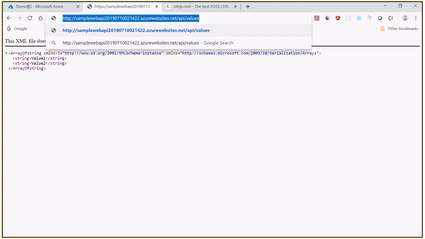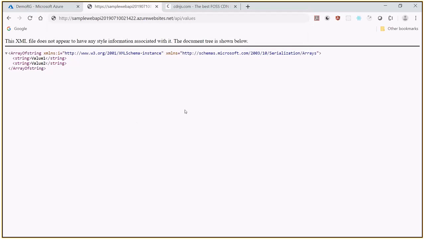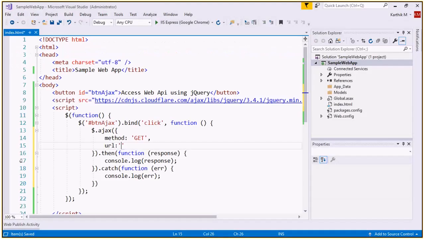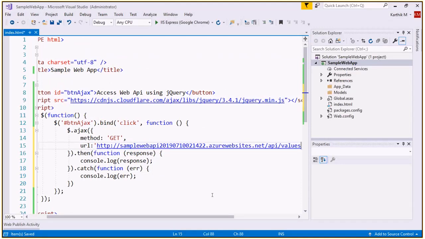Okay, so I'm just copying the HTTP. Come back to the code, paste it. So we have specified it. When I click this button, it should work. Once again, this is going to be another application. Or otherwise we'll just run it locally, no issue.